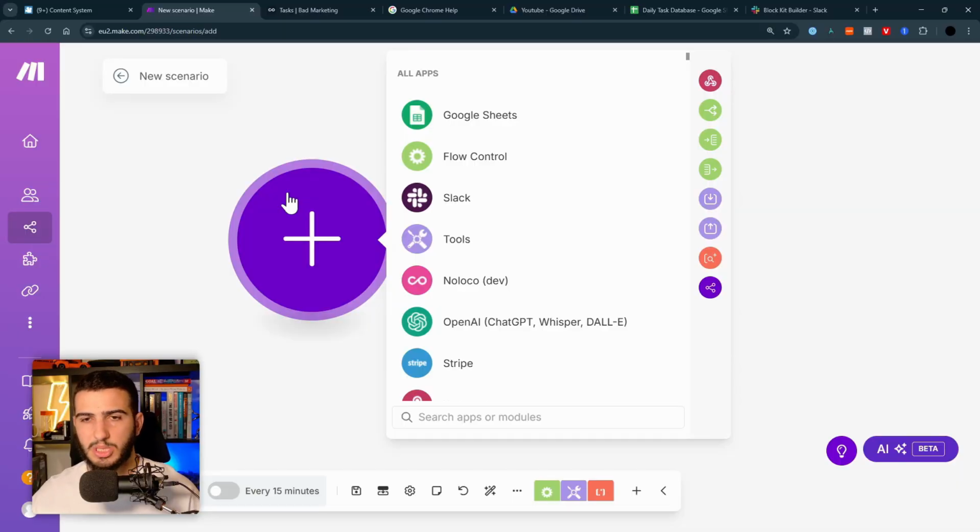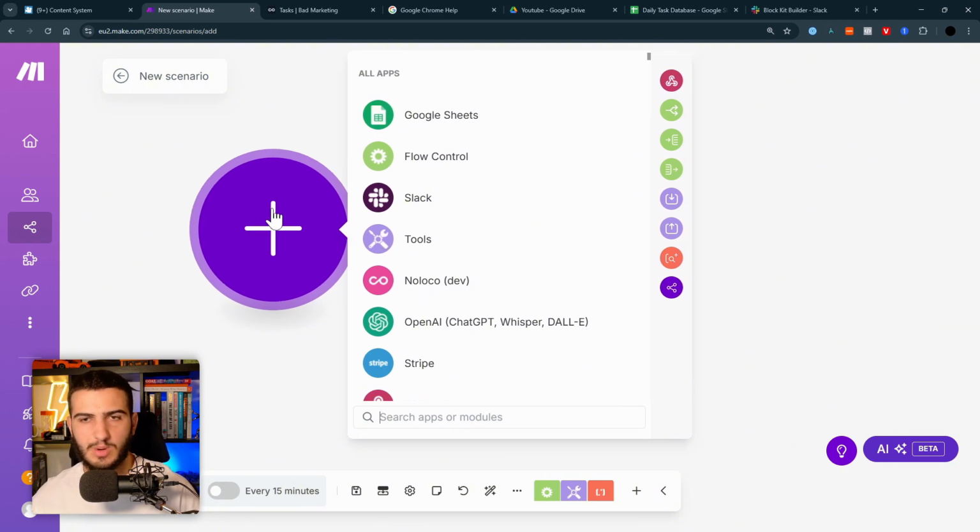So don't worry too much if you're a Zapier lover and you want to build this out on Zapier, because I'm sure you can do a fairly similar thing. I've gone ahead and opened up make.com. I'm not going to bore you guys with the setup process. I'm sure you can figure that out yourself. Let's get started with the actual automation.